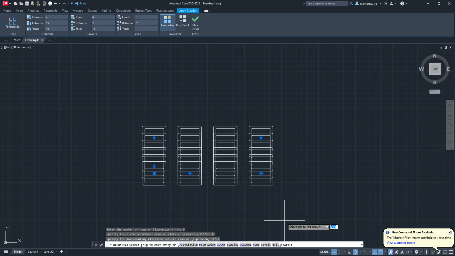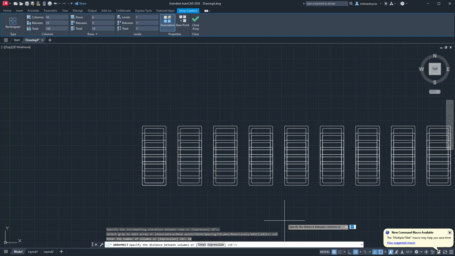No, increasing, whatever that word was, elevation. If we want to do the number of columns, COL, enter. Number of columns, let's say we want 10 columns. So you can see you can kind of just work your way through some of these prompts of how you want this tool to work.